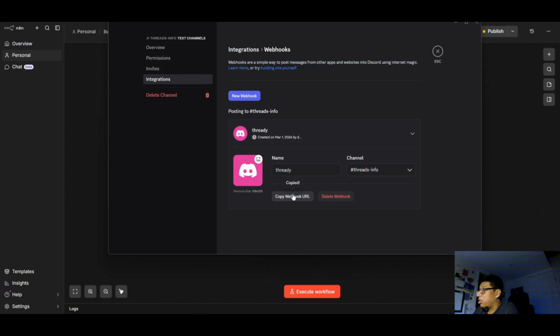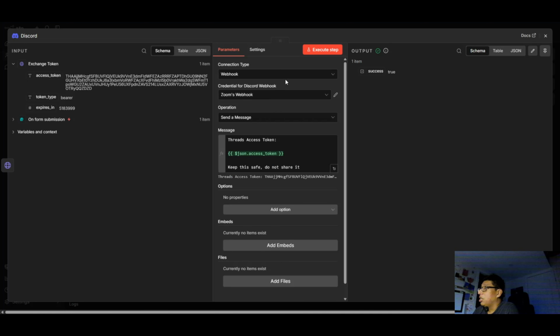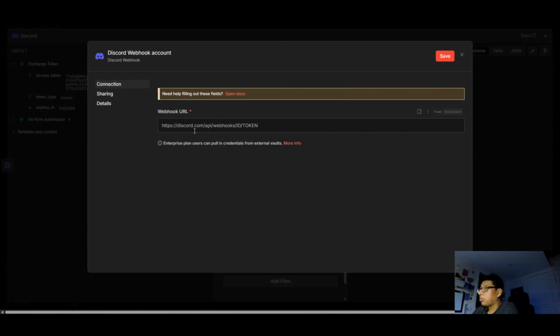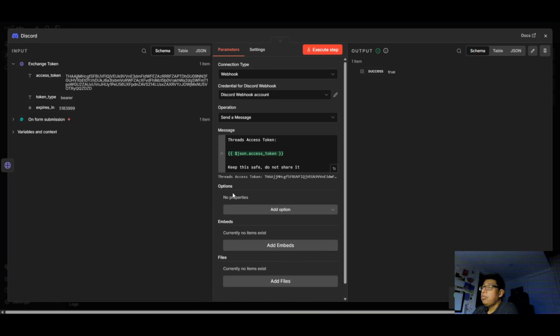Now you're going to copy the webhook URL, open up Discord. Let's see, select webhook. You're going to create a new channel right here. You're just going to paste that webhook URL, save, all good. Let's execute this right here just to make sure that it works. Looks like it did.